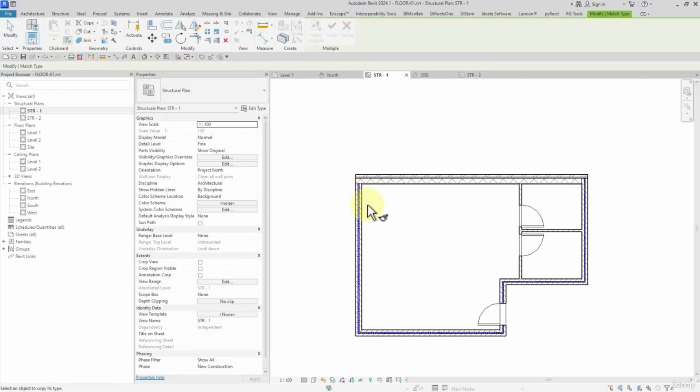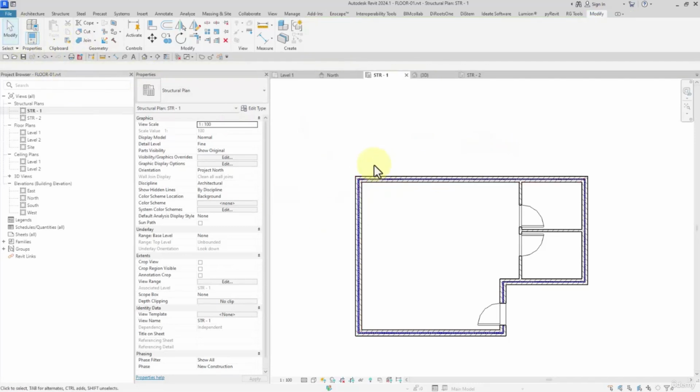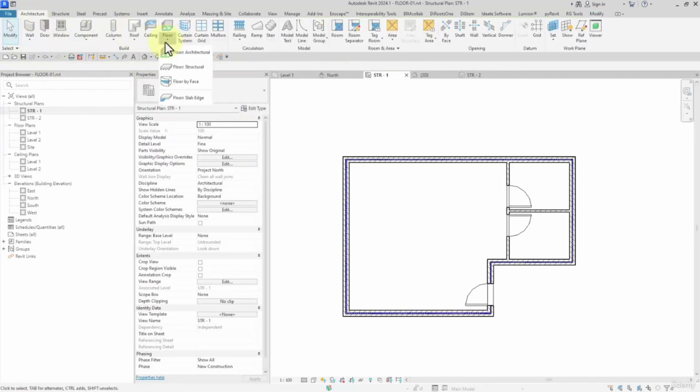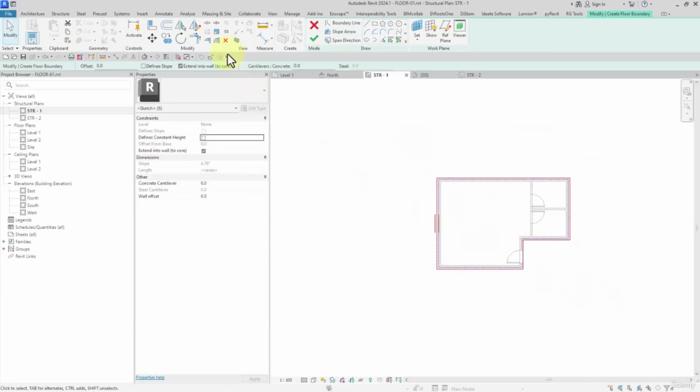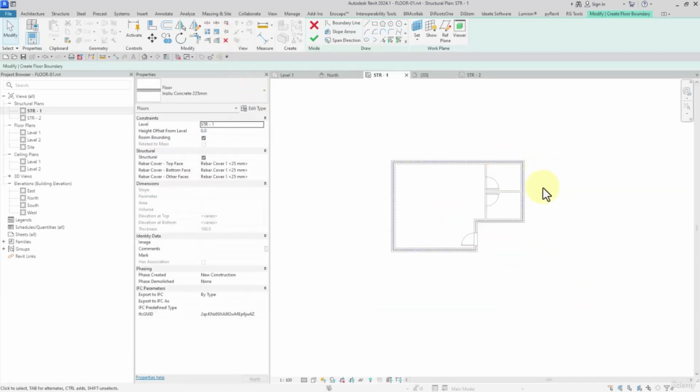Again, I want to use match properties to transfer the properties. Again, I select slab, structural floor, pick walls. We talked about extending into wall, and if we specify the offset, as we talked about before in other tools, we can consider a distance between where we click and where the line is going to be sketched. Watch this. If I delete them again.